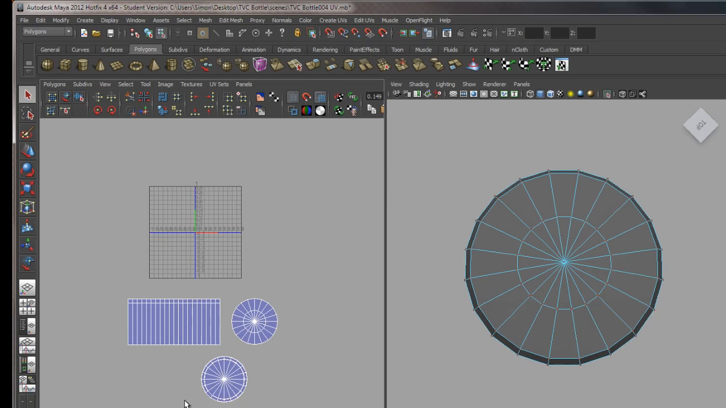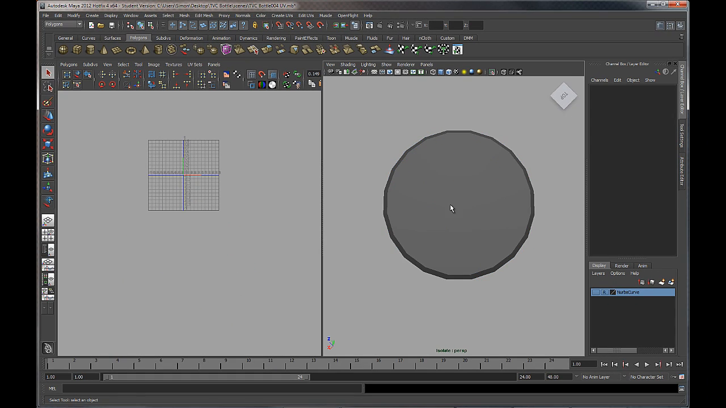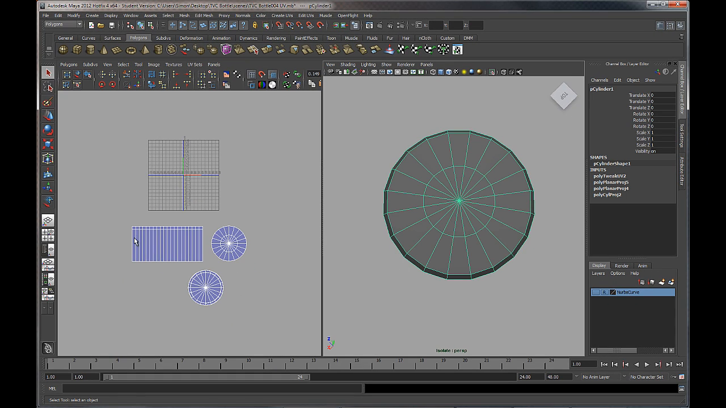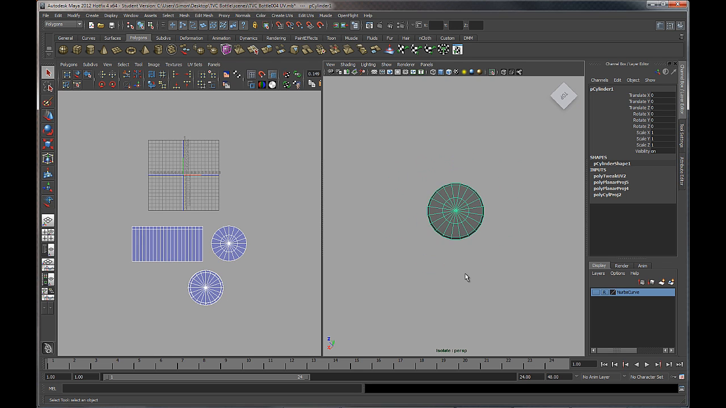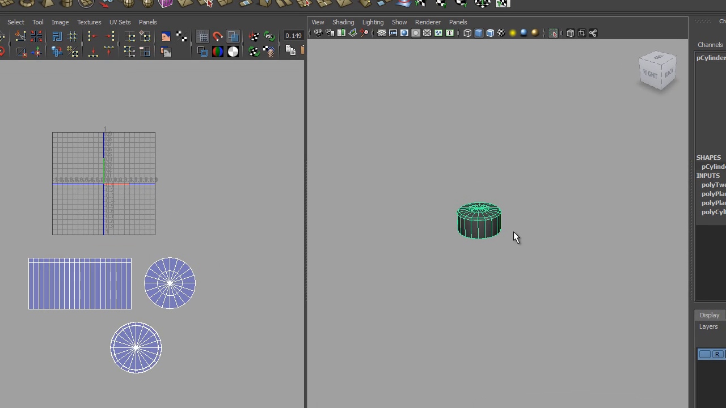Okay. So basically, if we have a look here, we've got the outer edge of the bottle lid, the top of the bottle lid, and then the inside. Now this piece here is not really important, but we need to have it here anyway. So the main two areas we'd be focusing on are these. Okay, so basically that's all of the parts of the bottle mapped with the exception of the label.